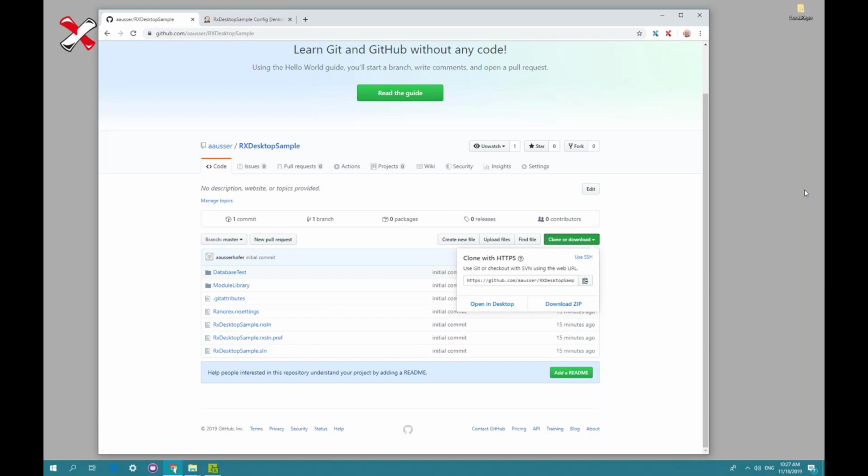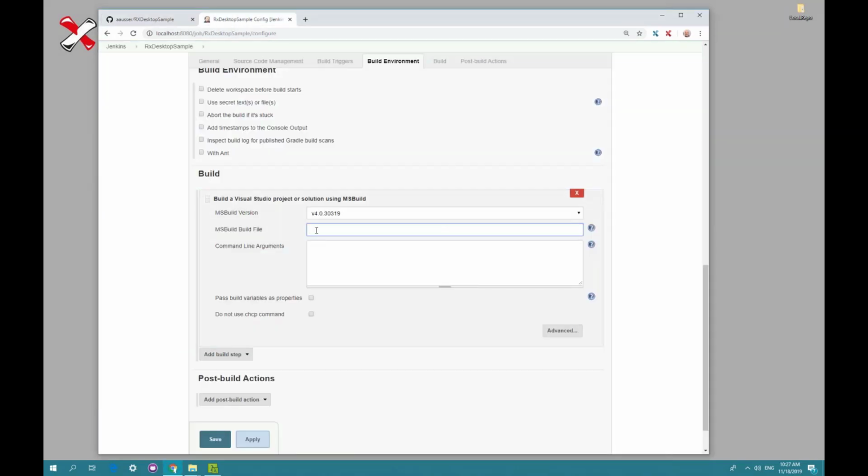So this is our, let me point that out with the spotlight. So here we have the solution file. It has the ending SLN, and it's called Ranorex desktop sample.sln, and this file is the file which we need to insert here. So it's called Ranorex desktop sample.sln. Well, again, we could save this.